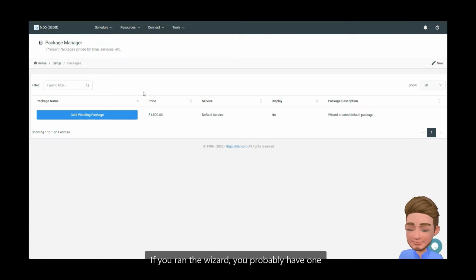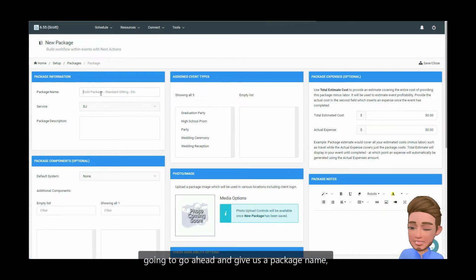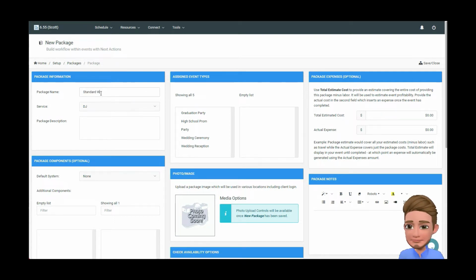If you ran the wizard, you probably have one. If you created some already and just need some more help, there may be more or there may be none. So what we're going to do is create a brand new package, and I'll explain packages as we go. First of all, we're going to go ahead and give this a package name. And I might just call this Standard Wedding. I think as we type and go, you'll see what's going on.